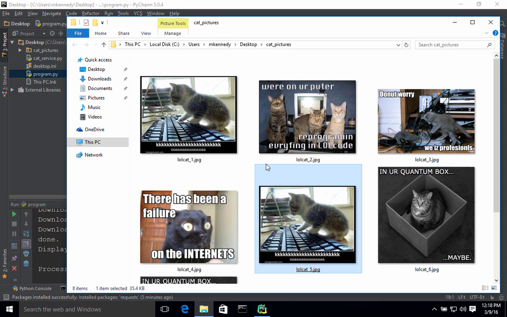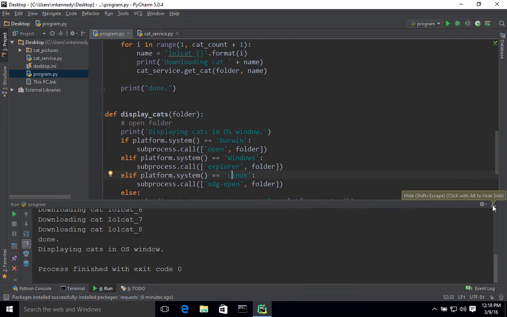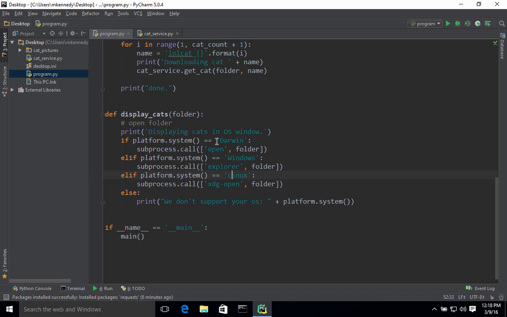Beautiful. Here are our lolcats, the ones that you guys are now familiar with and love. So we've been able to use the platform.system to figure out the right command for each operating system. And we've used xdg-open for Linux, Explorer for Windows, and open for OS X. It's not the cleanest way to work in the world, but when you're doing this cross-platform stuff, sometimes you just got to put an if statement somewhere. But it does let us write apps that run everywhere, and that's pretty cool.